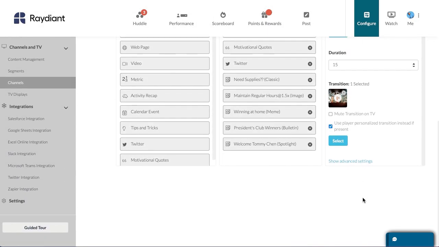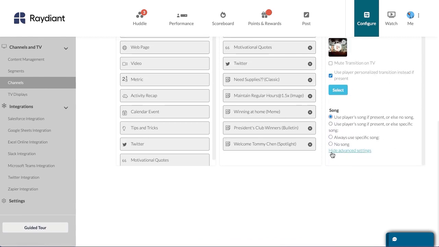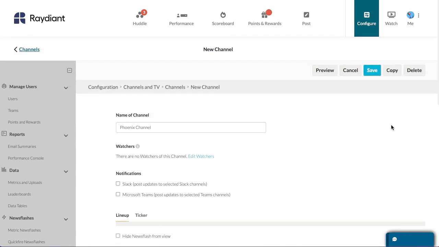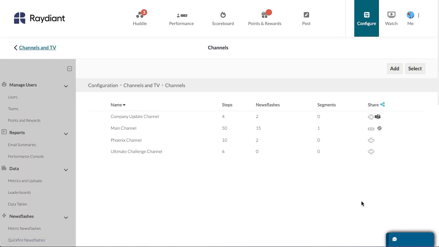And then lastly, we'll choose our advanced settings. This is whether or not we want that player's song to play while the image is showing and the message is showing on the screen. We can use the player song if present or no song, player song or specific song, only a specific song or no song. Once you've made your choices, you can save. And your metric newsflash has been added.